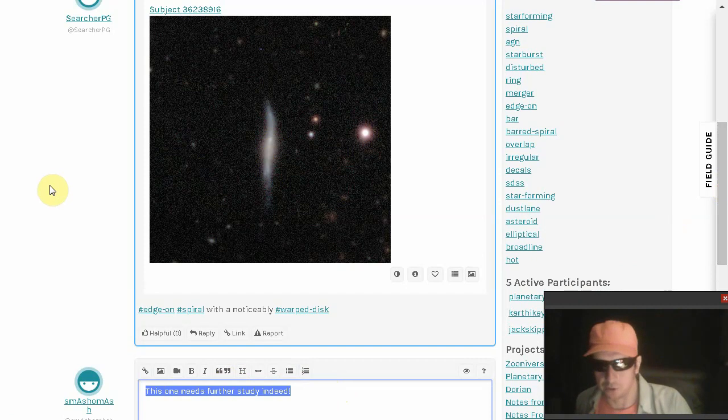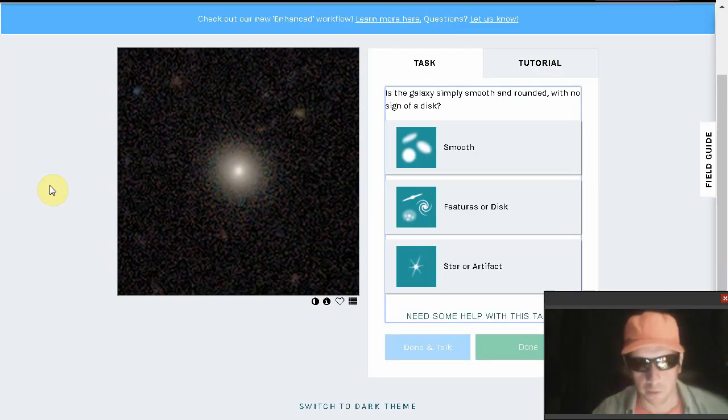Zooniverse.org, the largest citizen science project in the world. We call that bandwagon advertising. And this one we're not going to do. It's a plain elliptical galaxy, give or take, with a bulge. So check out Zooniverse.org, Galaxy Zoo Project.